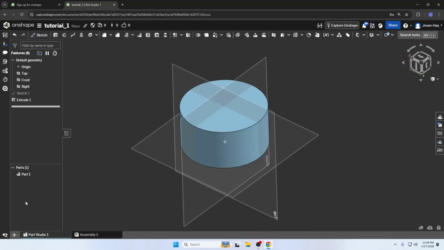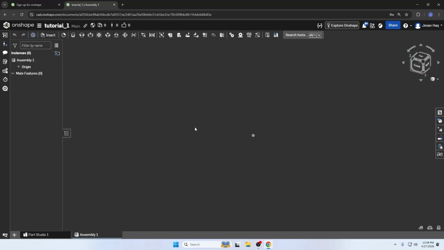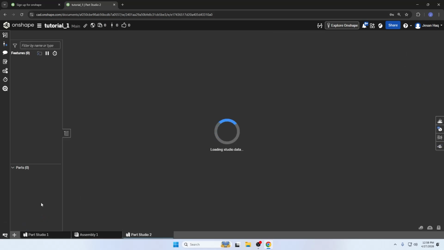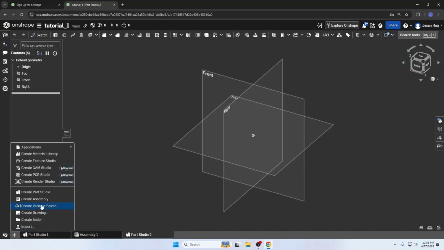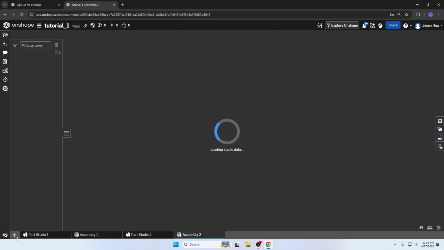Now let's see the bottom section first. We are in the part studio here, so any part that is created will be located here. A part is a solid 3D object like a cube or a bar, and this is assembly. So multiple parts will form an assembly on this tab. You can create multiple part studios, and you can also create multiple assemblies by using this plus icon. You can also create a 2D drawing from this tab.